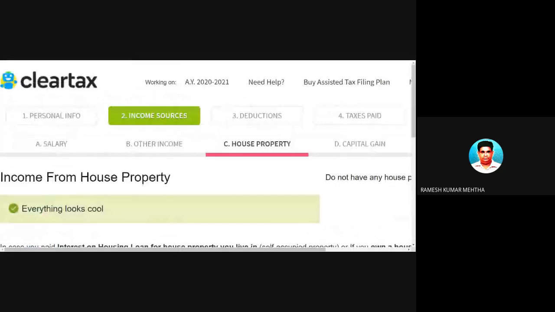So now we have completed two sources of income. One is salary income and the other one is income from other sources. Now let's take up the third source of income, that is income from house property. Under the head income from house property, you have to furnish all the details.